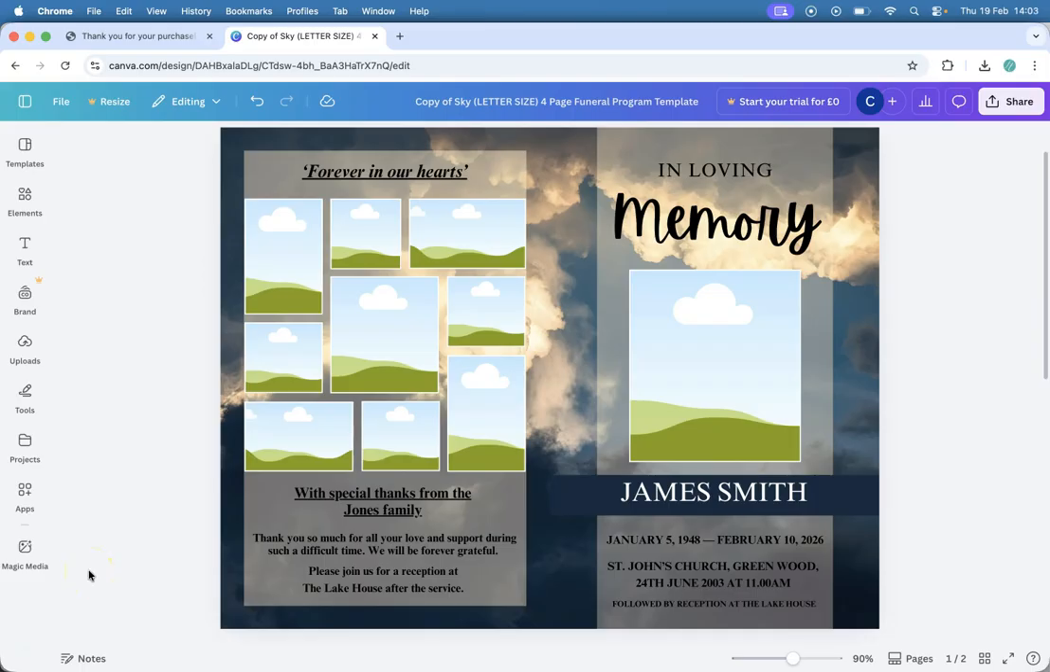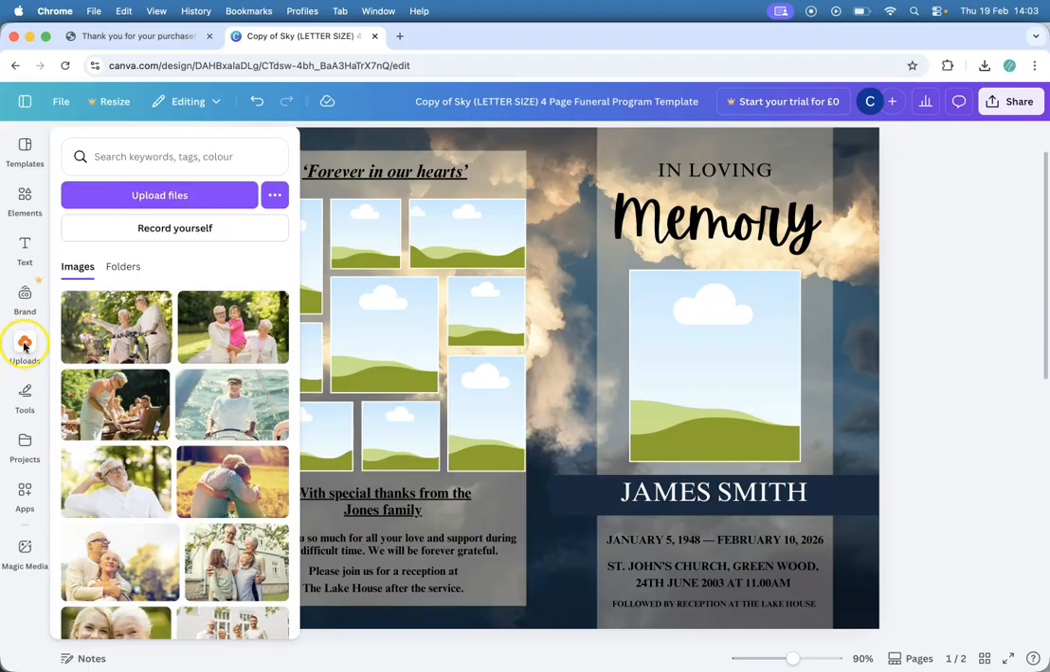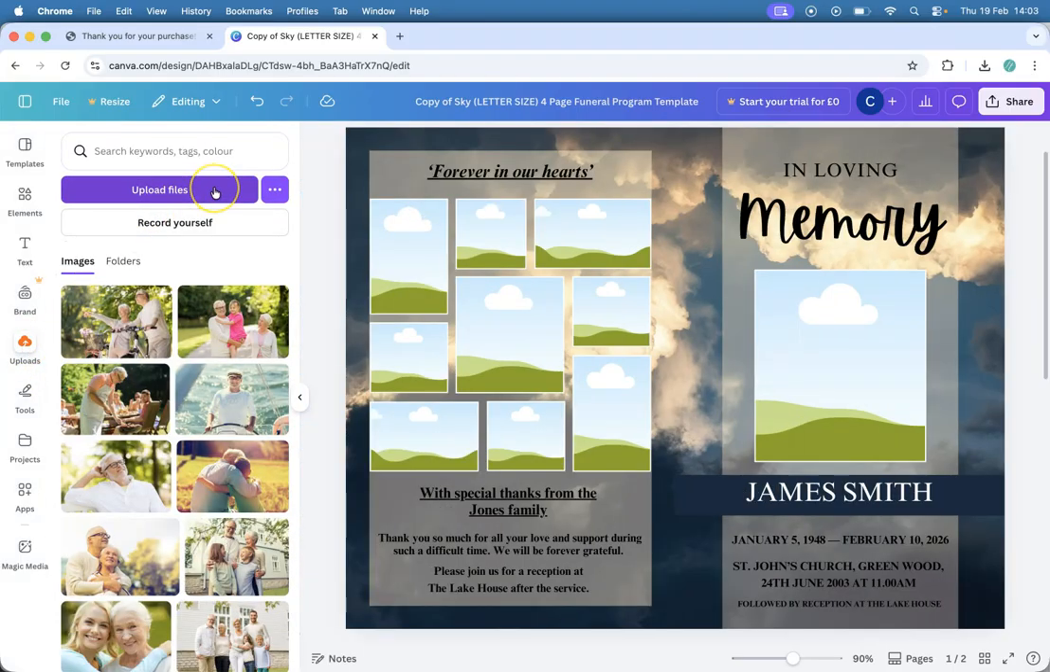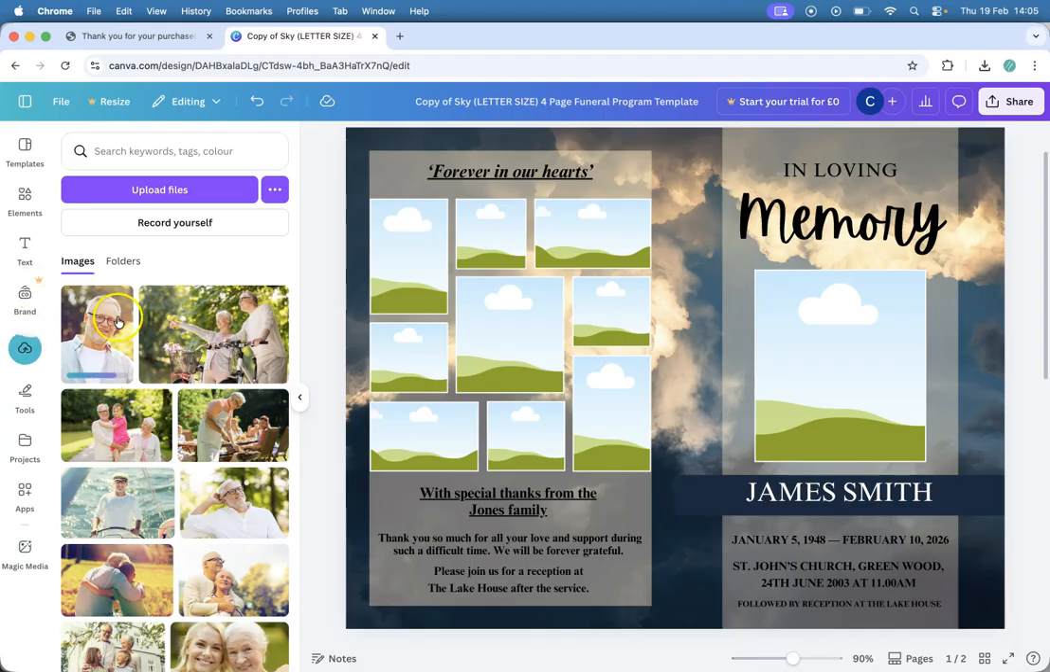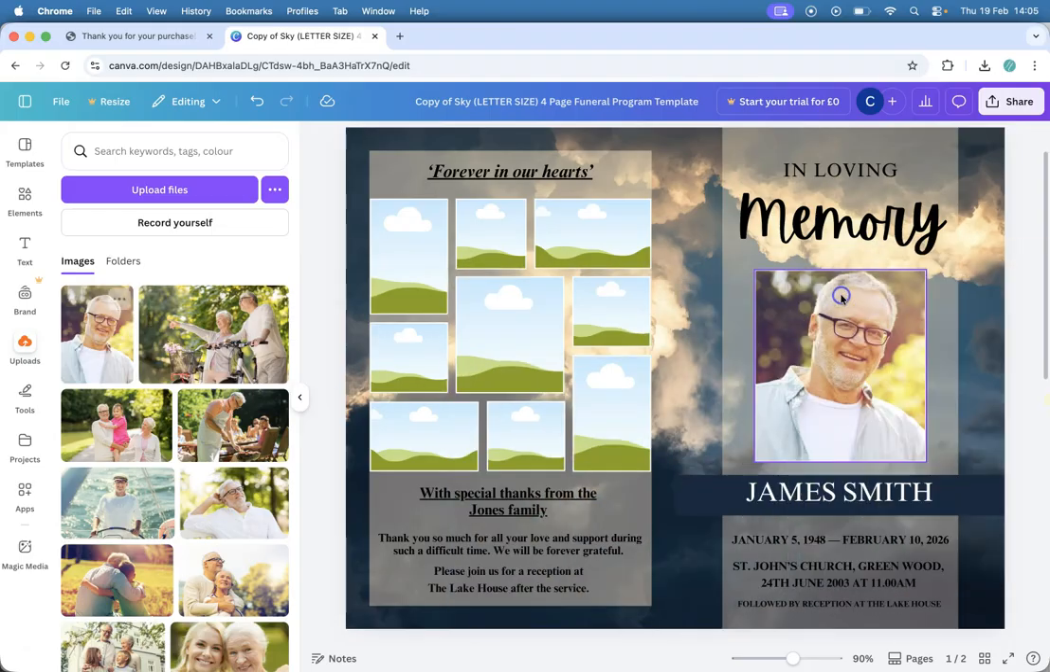To add photos to your template, first upload photos to Canva using the Uploads button on the left-hand side, and click Upload Files. Select the photos you want to upload. You can do one or several at the same time, and then click Open. Photo will then be uploaded to your uploads here on the left. Then click and drag the photo into the photo frame on the front cover like this.